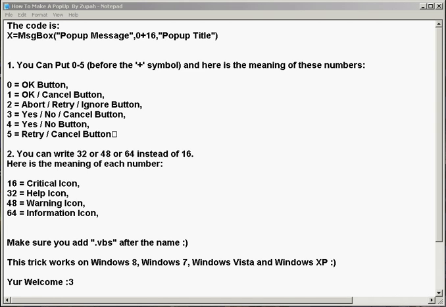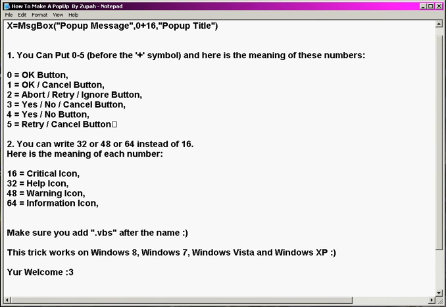Hey guys, it's Zupa. I haven't posted in a long time, and I'm sorry about that, being busy. Well, it's summer, but still being busy.